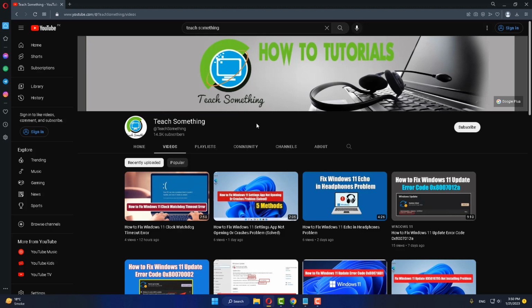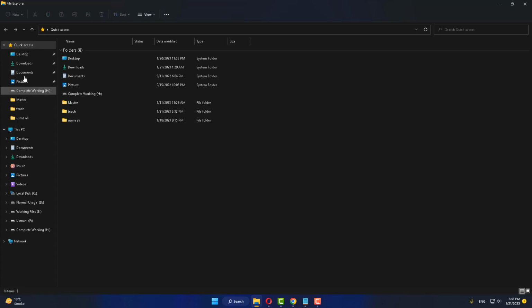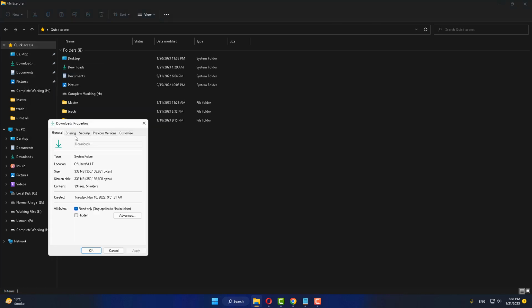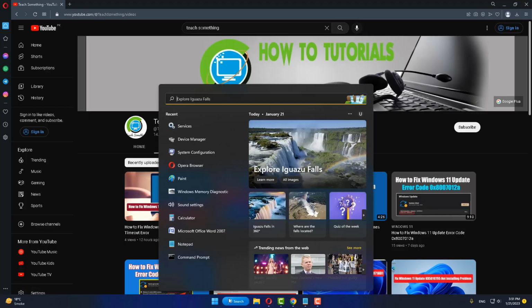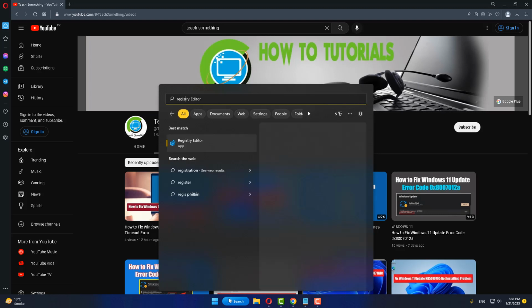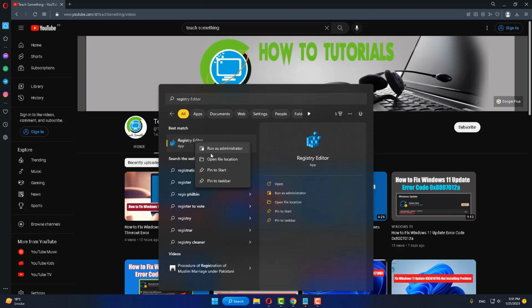So let's start. Okay guys, in my case, now you can see the data folder. Right click, properties. Now you can see that the location tab is not shown. So how to add it? Close it. In the search box, type registry editor, right click and run as administrator.